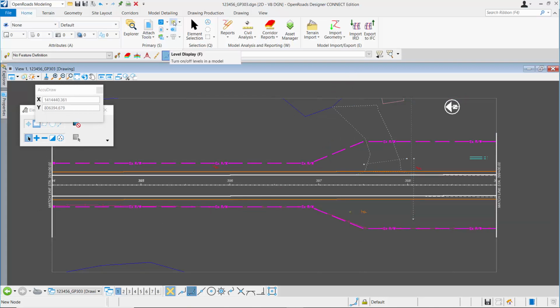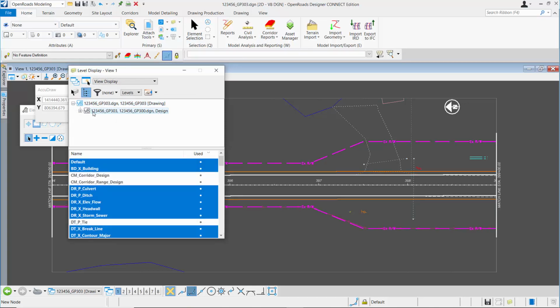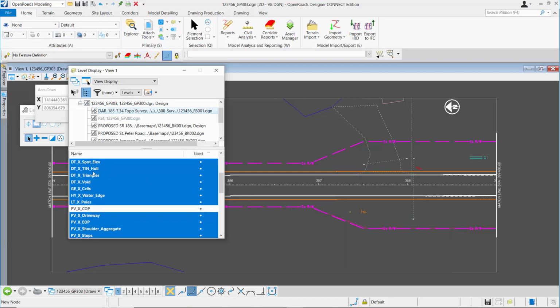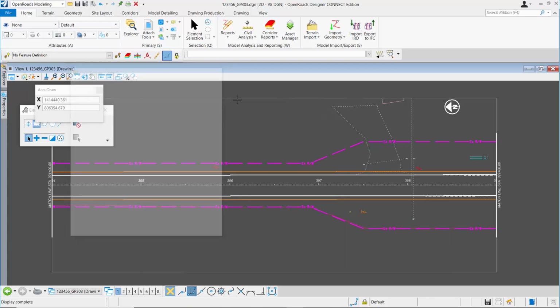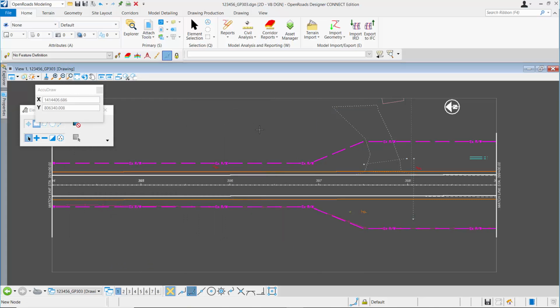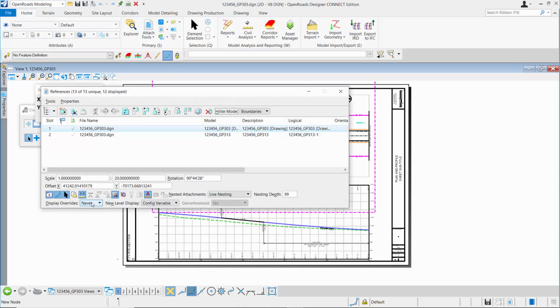So I could either do that by level display and drilling down through my references. So there's my container file. If I expand that, there's my field book, and I can turn off that 10 hall there. Or I could have just held down the right button and used the turn off by element option and just pick that. So now that I've turned that off in the drawing model, that should carry through to the sheet model. And I can see that it has, and that's because the sheet model is set to never, which means it's going to follow the file that it's referencing.